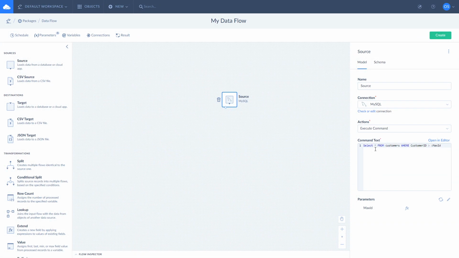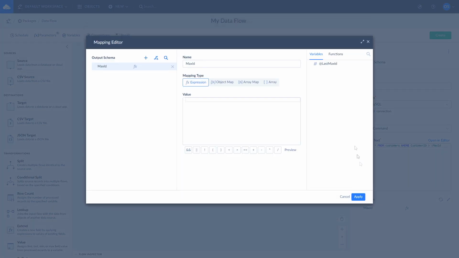As we cannot use our Last Max ID parameter in the query, we add a Max ID SQL parameter instead that we will map to our Last Max ID. To map it, click Max ID under Parameters and choose Last Max ID from Variables.